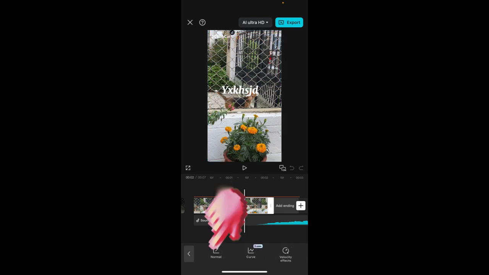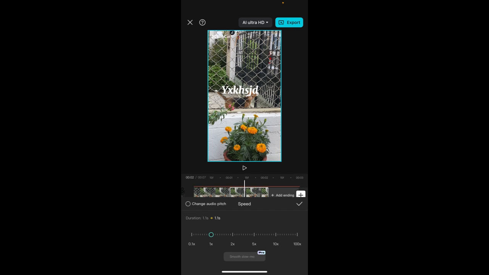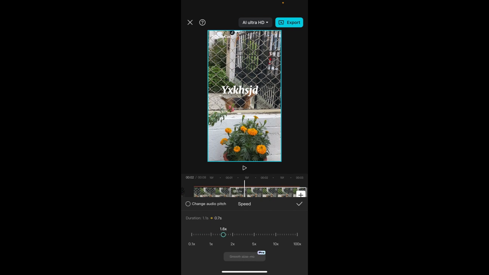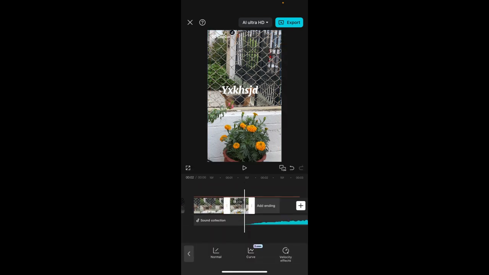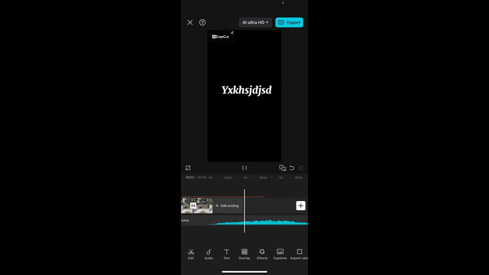Now tap on normal. After you click on normal, if you want to make the video speed slower, drag it to the left side. Or if you want to make the video speed faster, drag it to the right side. Once it feels right, tap on check mark. And that's it guys, that's how you can change the speed of the video.